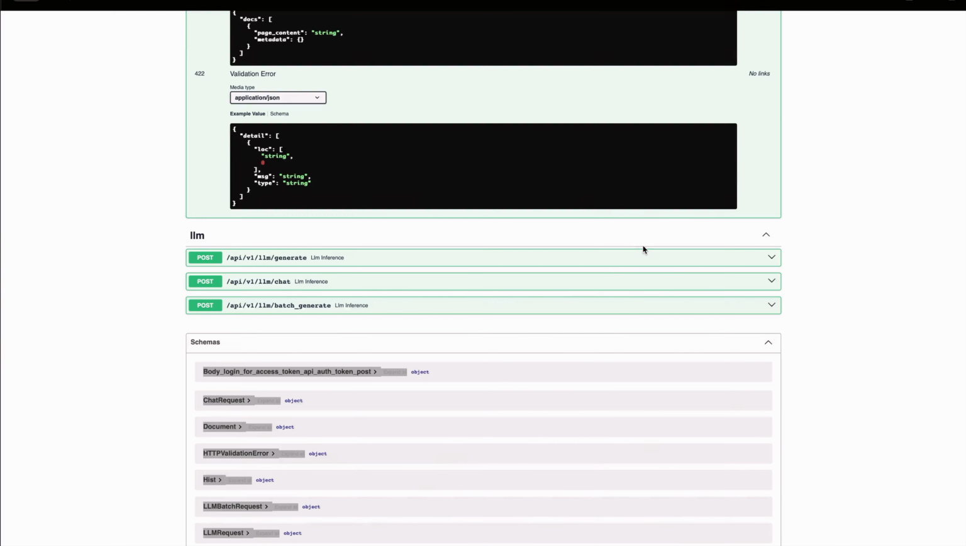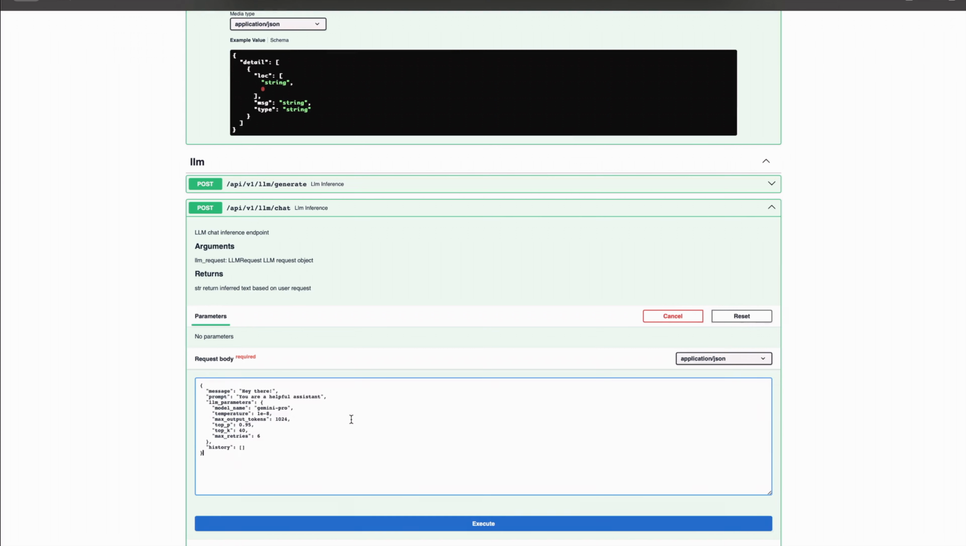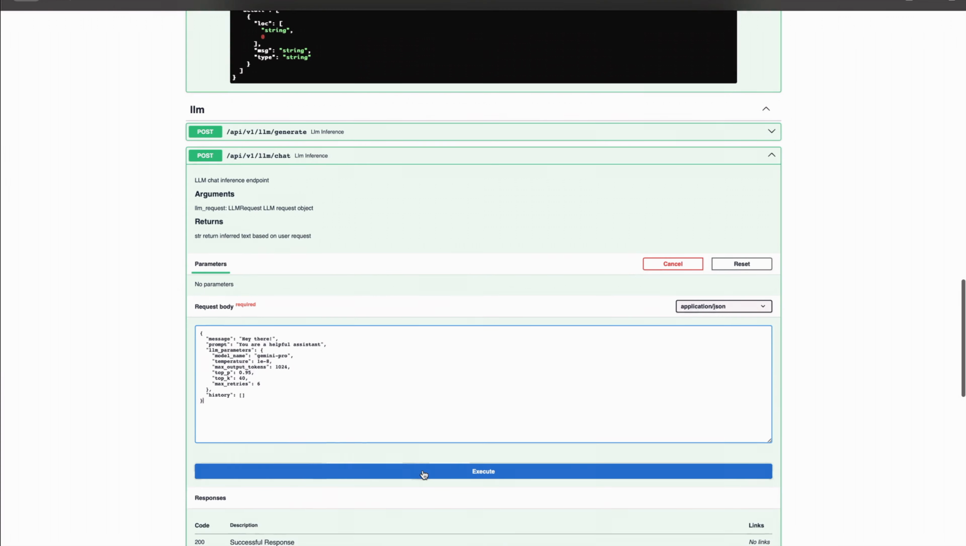Next, let me show you the LLM endpoint. The LLM endpoint has a generate, a chat interface, and also a batch generate interface. This is an API version of an LLM background. Let's look at the chat interface for an example. I can pass in a sample JSON, say my message is hey there, and my prompt as your helpful assistant, and some parameters related to the LLM.